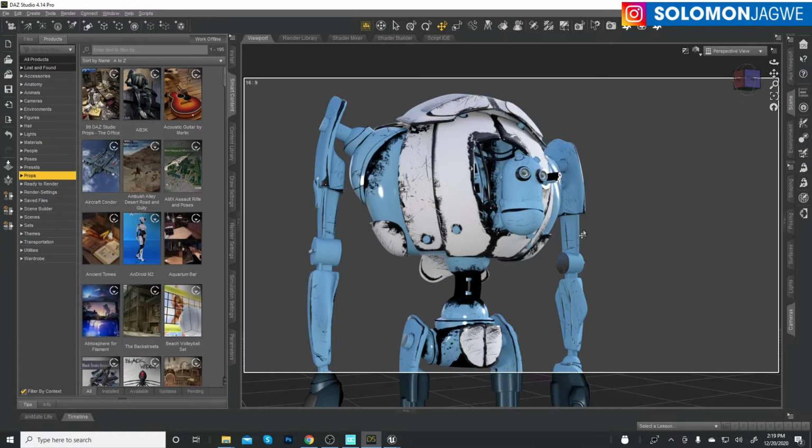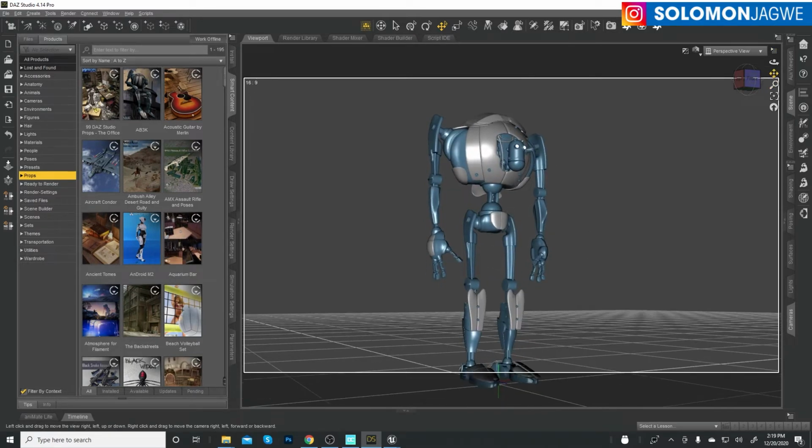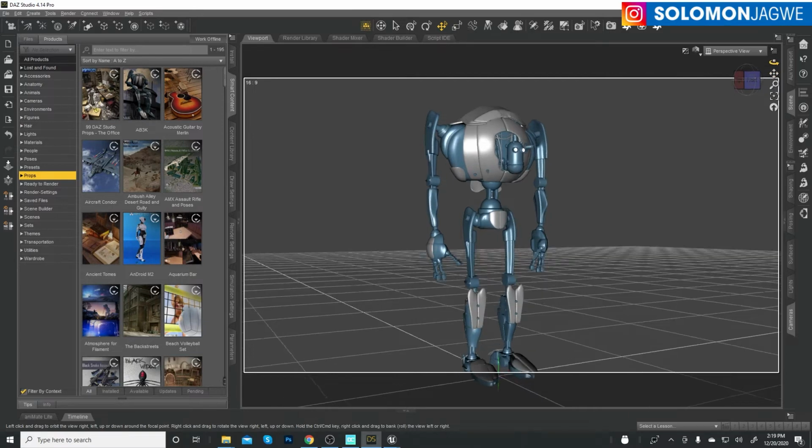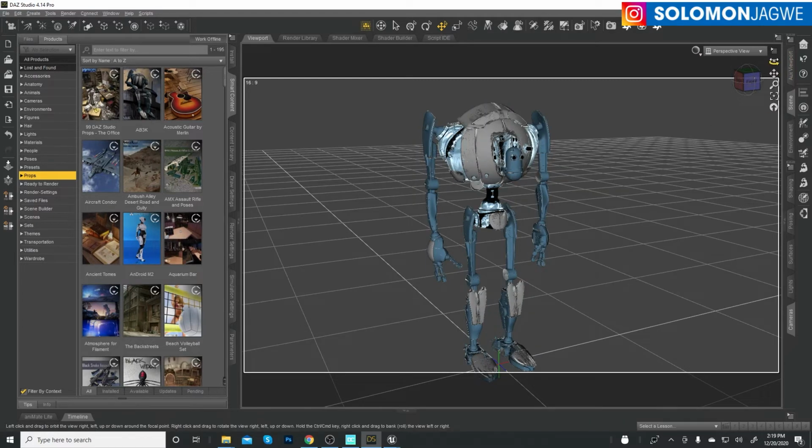Okay, so we're gonna start with this character. This is a little robot guy that I want to bring into the Unreal Engine. I struggled initially to get this to work until I figured out what was wrong. There was a step that I was missing that I should have been doing.